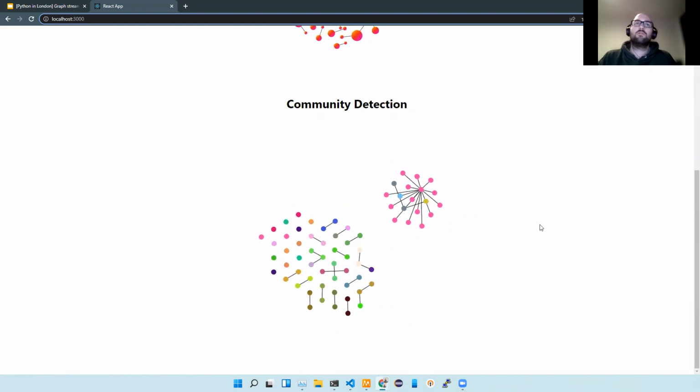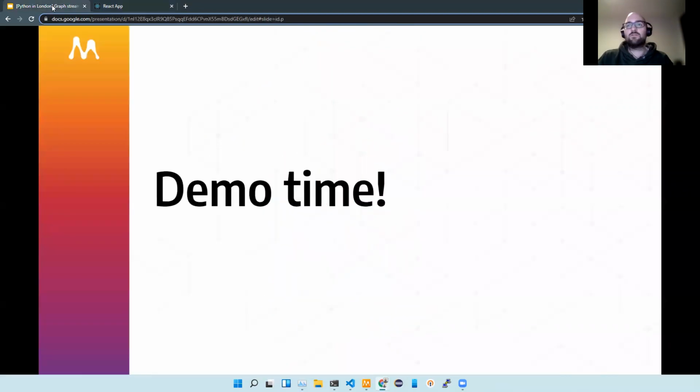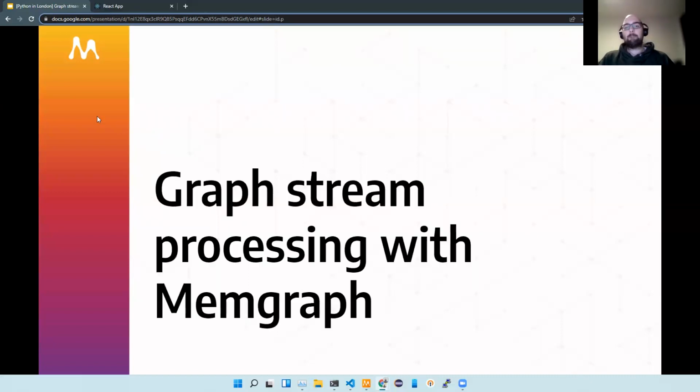So this is more or less it on the demo side. I can return to the presentation and we can go a bit into the technical details that are behind the app. Okay, so let me tell you a bit what we did here.